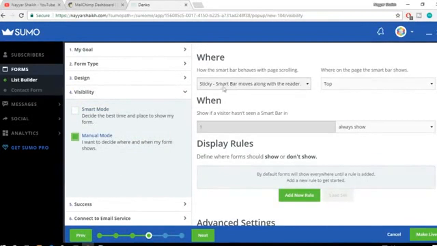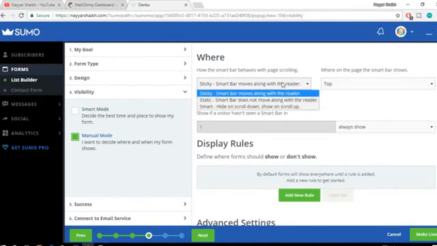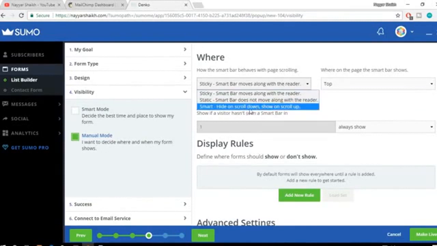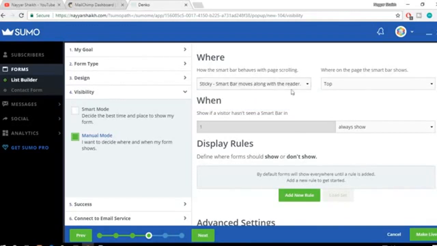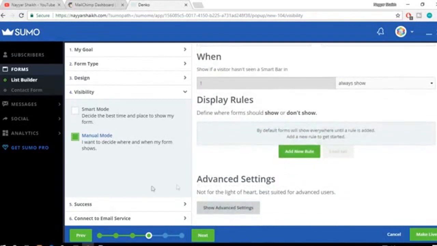Now for here you have to select sticky. Okay, so we want this thing to be sticky at the top, or if you want this at the bottom, you can select bottom. Now we have more options like smart, hide on scroll down. So whenever they scroll down, this thing will be hidden, but I don't recommend that. I think sticky is more useful. So just select sticky and top, and the rest everything is fine.